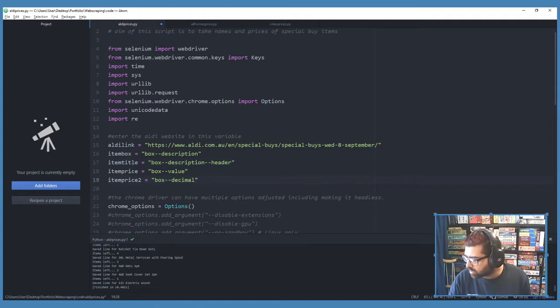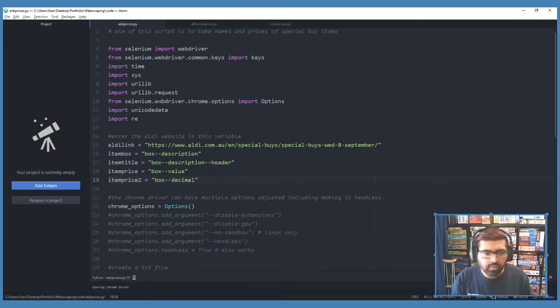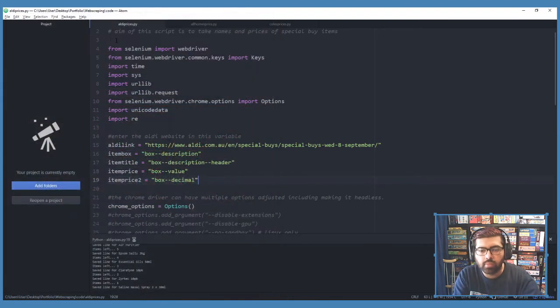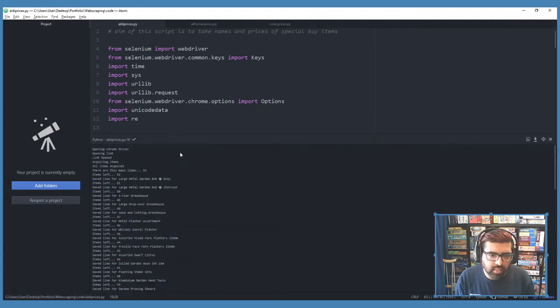Let me press the special button. Run script. So it's going to open up the driver. You'll notice it says Chrome is being controlled by automated test software, because this is not actually my Chrome browser that I've installed on my computer. It's like the Chrome driver. And you can see I've got some statements printing out as it runs the code. So we acquired the items, we acquired 52 items, and then one by one it saved them into the CSV.